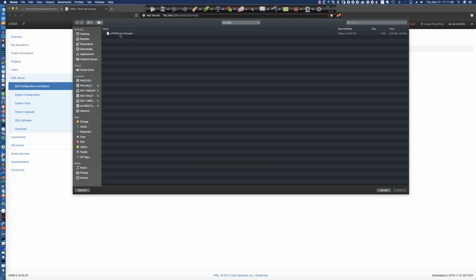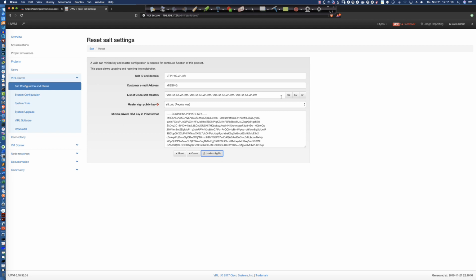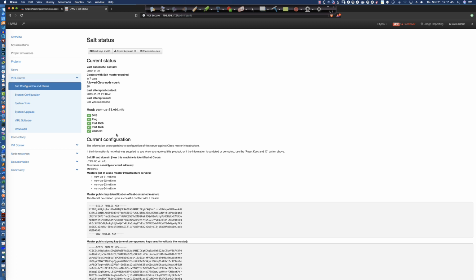Now, it's that file, the very same file that I just downloaded from the Cisco Learning Network store, that .pem file. You double-click on that file. You would select your country, and so I selected US. I didn't need to put my customer email in, and you would pick eft.pub because, again, the other two options here are only when you're told to do so by Cisco. And I clicked reset, and that brought everything back online, and everything was green. That was it. That's all I had to do.